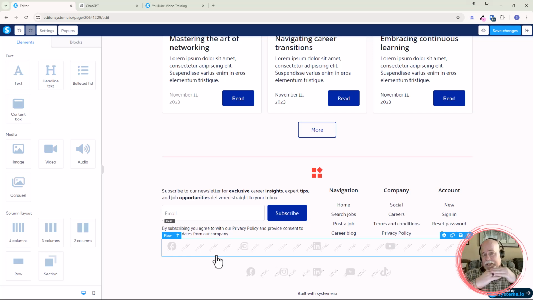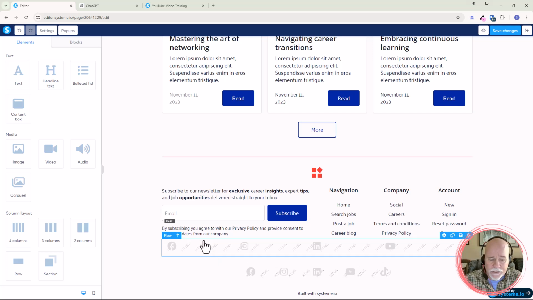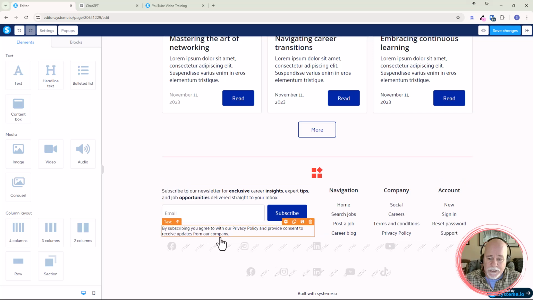Margin is the space between elements. So it's the space between this 5-column row and the stuff above it. Margin is the space between this whole row and that row above it. So it's the space between these two things here.